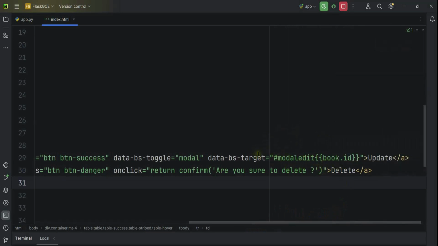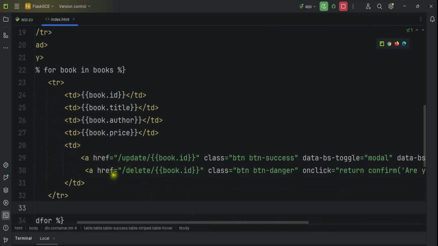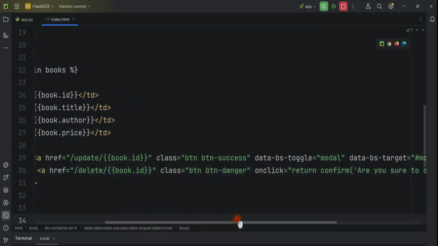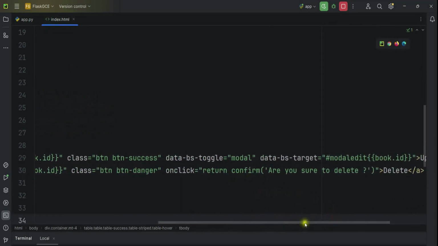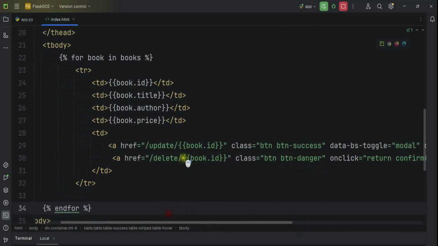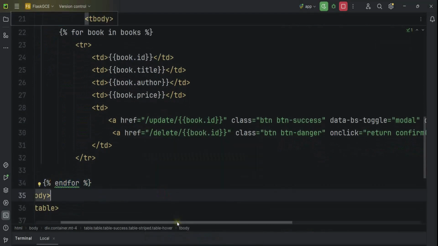We will create our modal when we reach the updating section, and right now you just need to give the update. And also we have the delete. We want to delete according to the id, so we pass the book.id. This is the Bootstrap class, danger. And on click, we want to just return confirm, and we can say are you sure to delete, and if we want, we can delete that. And we are going to end the for loop.